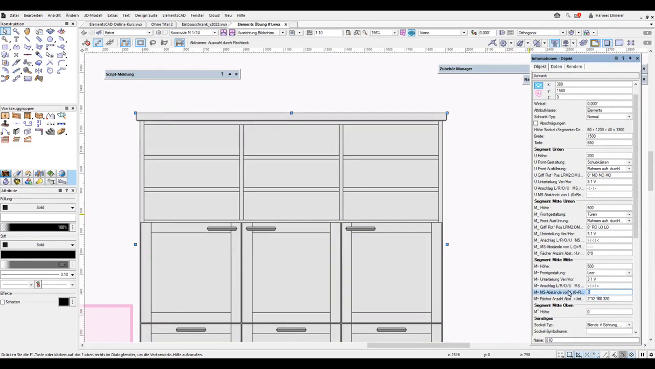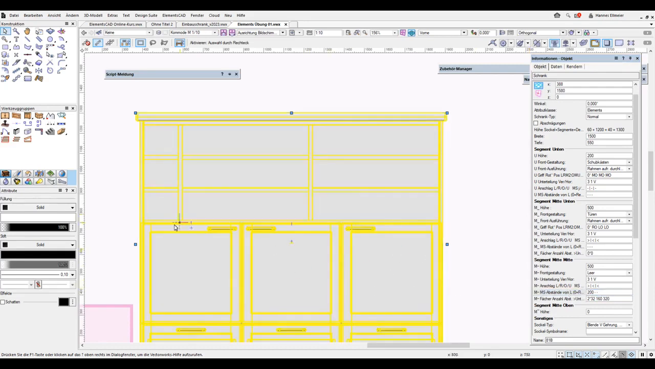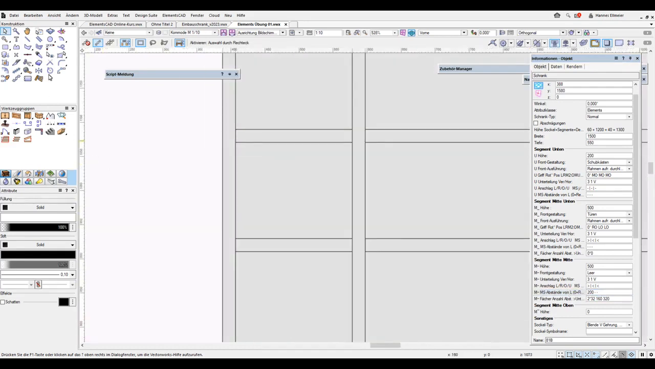We can measure this again by taking the center point here, aligning it upwards, and then, if we go back there again, we would have a value of 200 millimeters. So this is the segmentation.